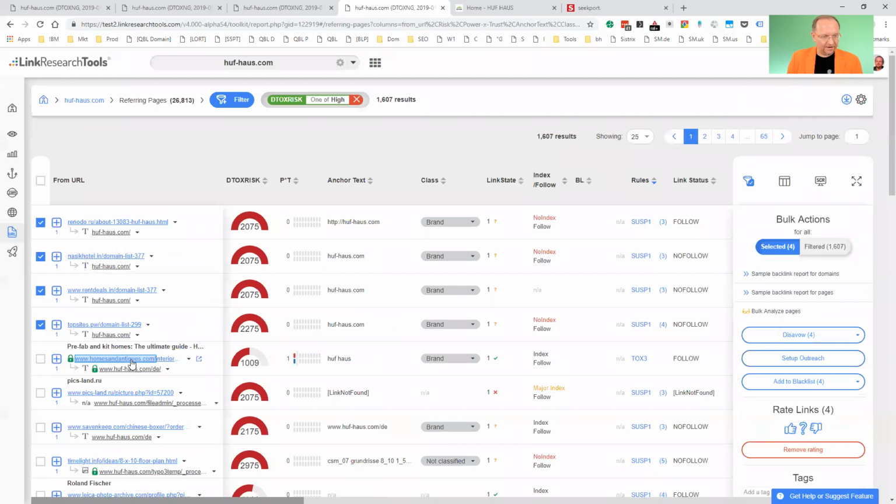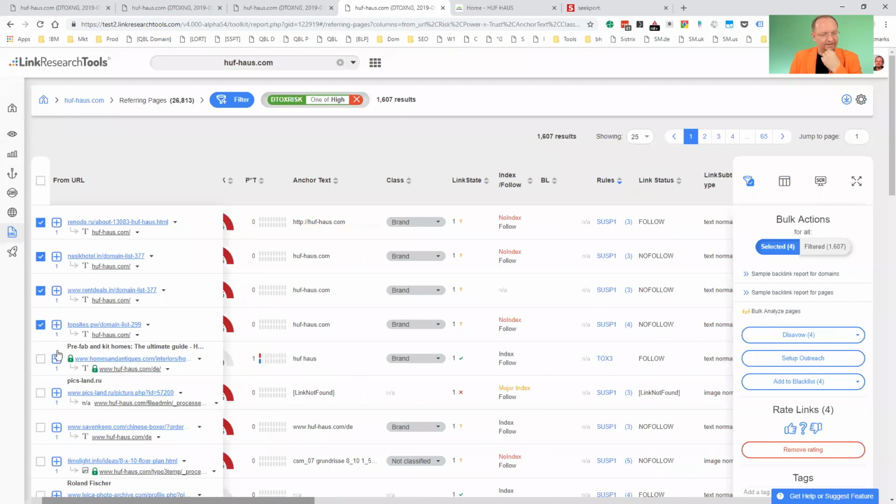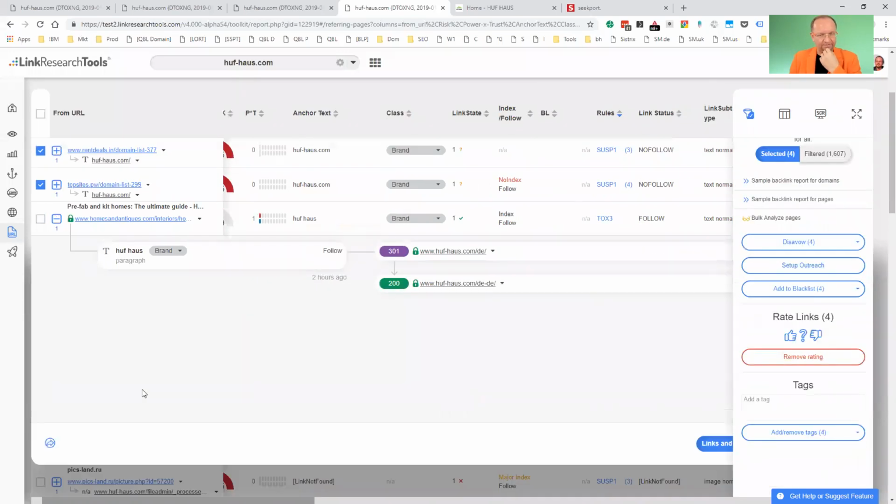here is a link, Homes and Antiques Interior Shop. This is 1,000, so it's edgy. It has power trust of 1. It's linking with my brand keyword, so that's good. Toxic 3, it's a follow link. Let's look at this further. It's in the paragraph.